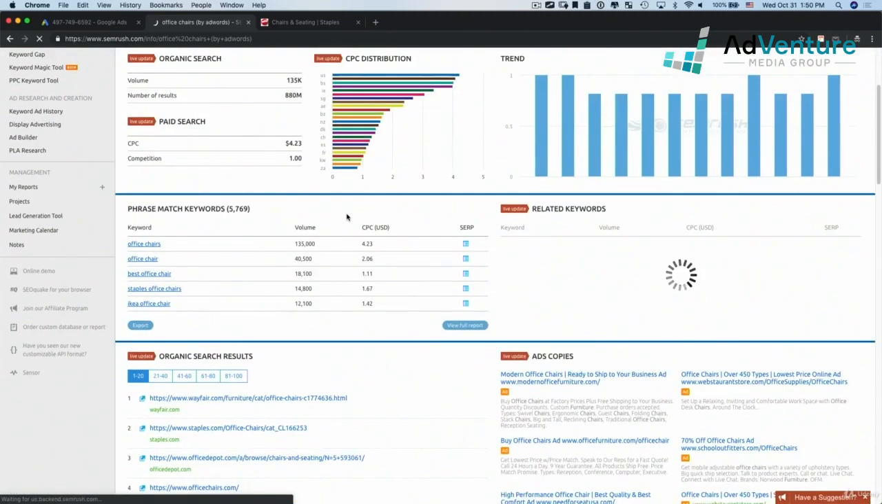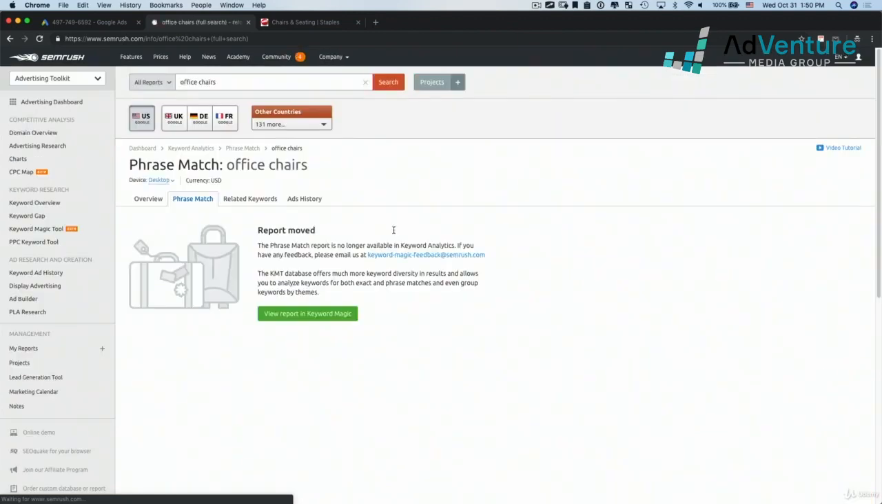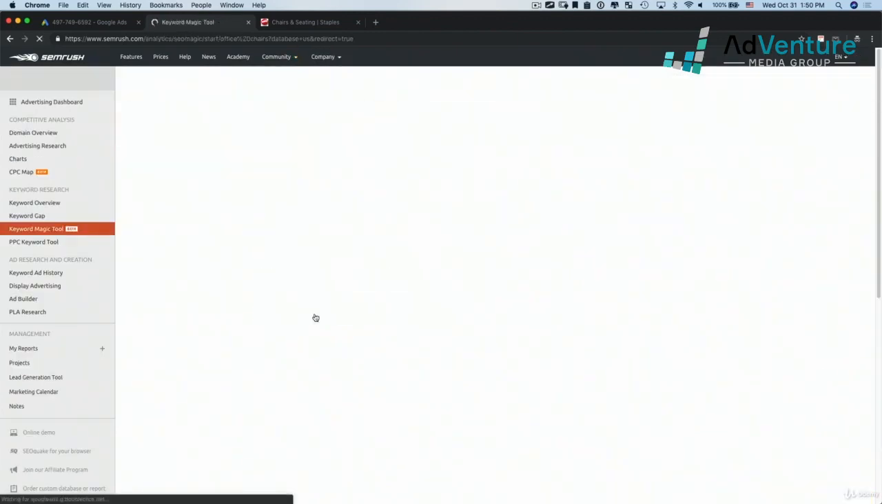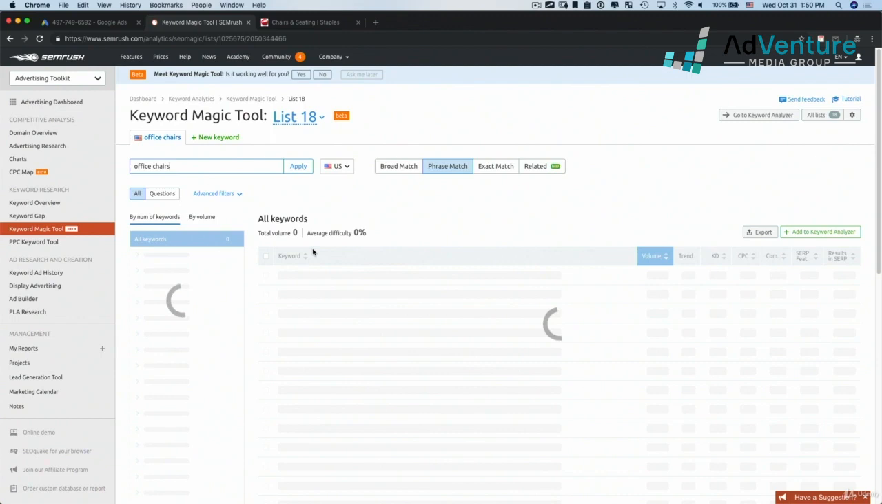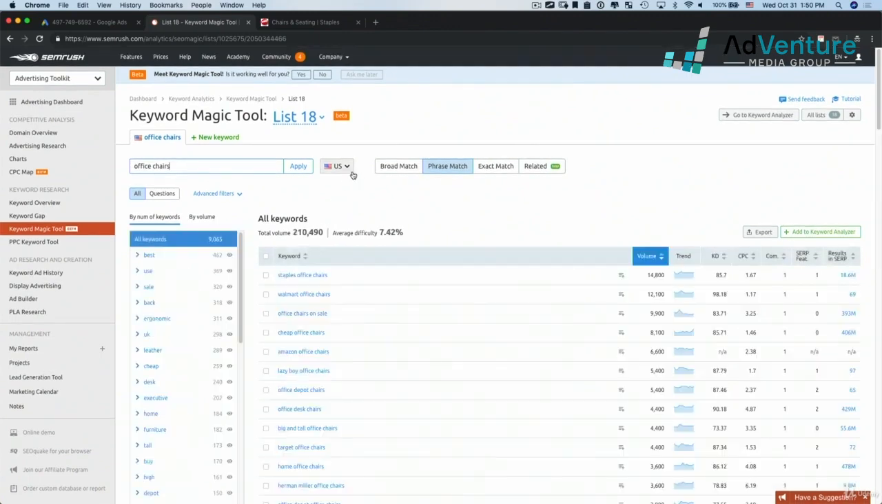We see the keyword overview for office chairs. If you remember, we're going to go back to phrase match, look at view full report, and we're going to go back to the report and the keyword magic tool. And there's a couple things going on here. Again, 9,065 keywords. I don't have any advanced filters on. It's showing sort of everything.